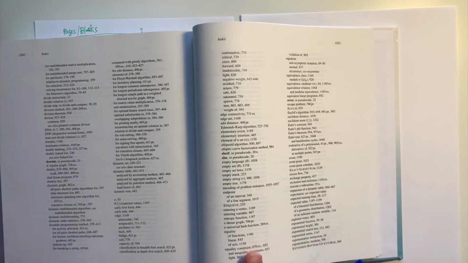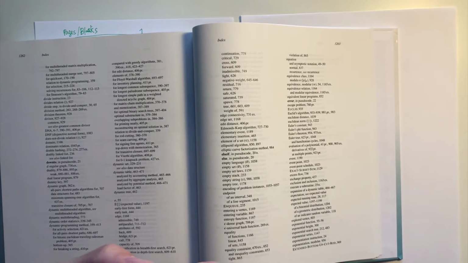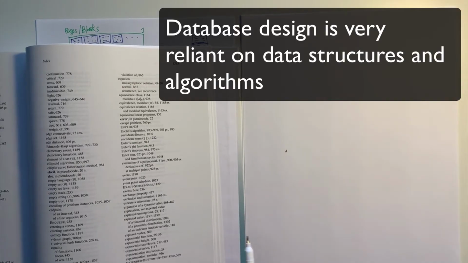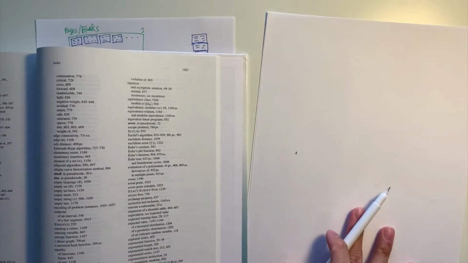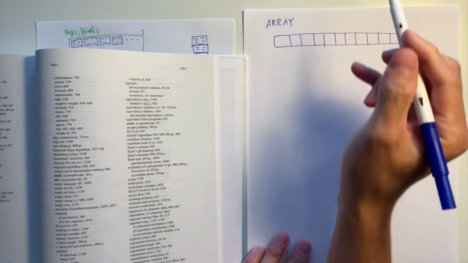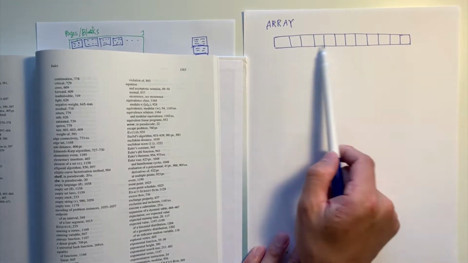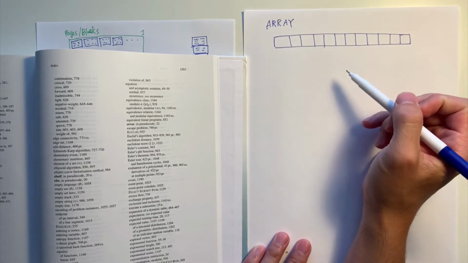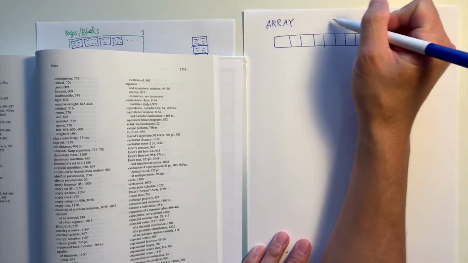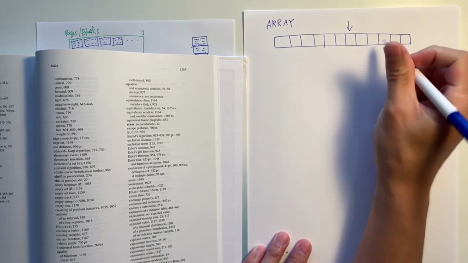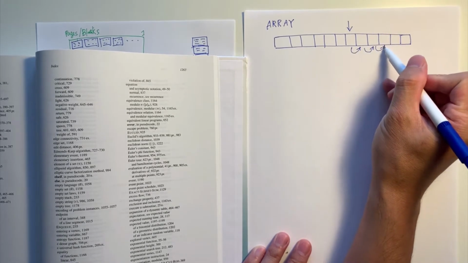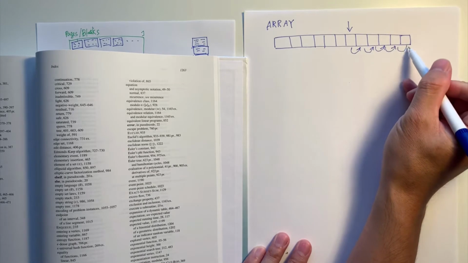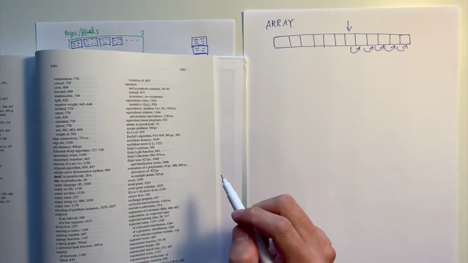Okay. So now we're talking about choosing data structures. The design of the database is very much reliant on the data structures and the algorithms that you use. How are we going to store the index? We could use an array, and if we use an array, we'll have to find the place to insert it, and then once we find that, all the subsequent entries will have to shift one over just to make room for the new entry.